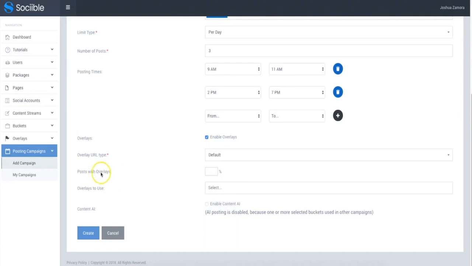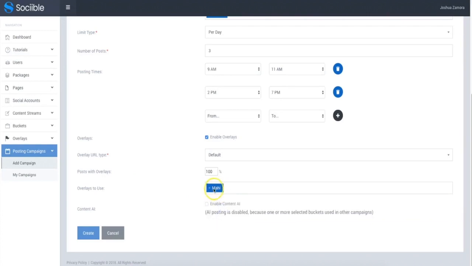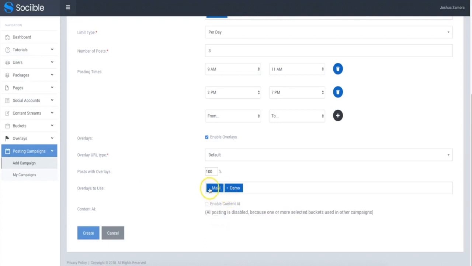So this also gives you the opportunity to control how many of your posts show up with overlays. If you want to do 100%, go ahead and do 100%. Some people may want to just have some have overlays and some not. This gives you that option. The overlays to use, I'm going to go ahead and use the Mahi one, which is the one that I showed you previously, but you can go ahead and use the demo one as well, which is the one that I selected, and you can have as many overlays used, and then Sociable will rotate through them and show them at random.